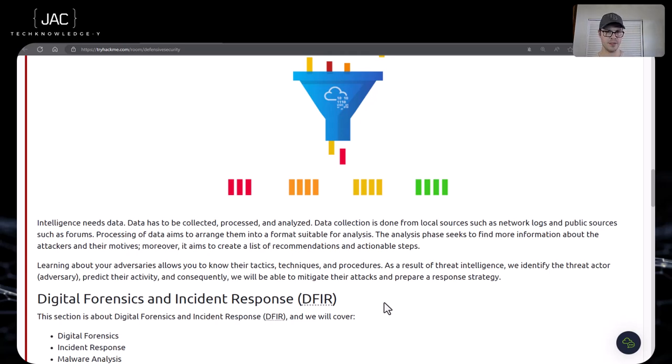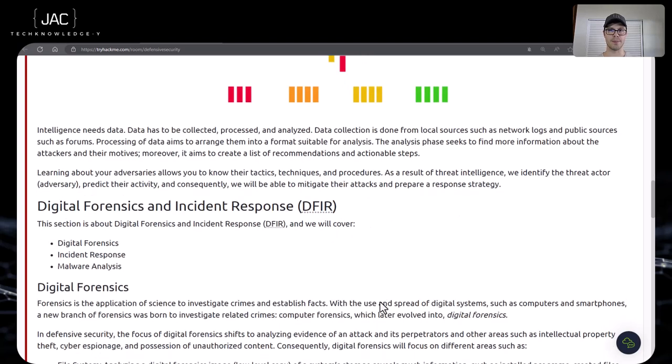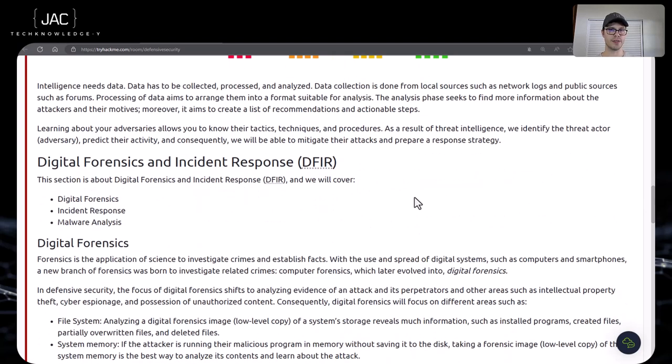Okay? Learning about your adversaries allows you to know their tactics, techniques, and procedures, also known as TTPs. As a result of threat intelligence, we identify the threat actor or adversary and predict their activity, and consequently, we will be able to mitigate their attacks and prepare a response strategy. So we can kind of anticipate what they may or may not do and help to lower the risk.